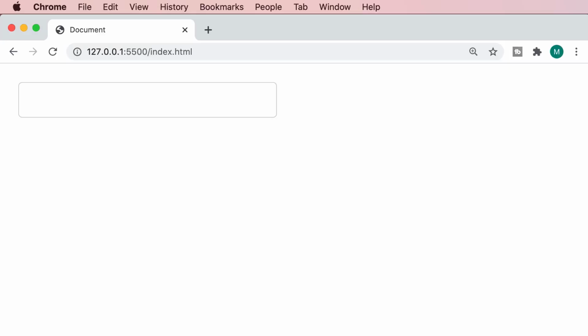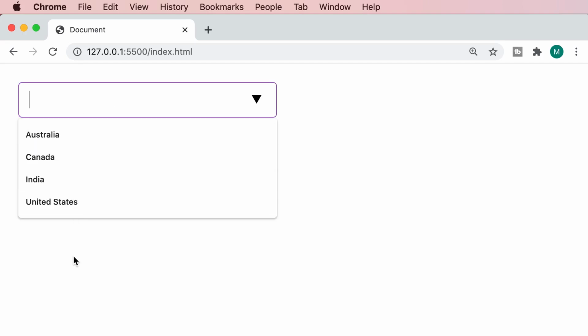Now, let's see what we get. So when this text box gets focused, we see our suggestion list. And this is implemented natively in our browser. A lot of people are not familiar with this. They reach out to third-party plugins for implementing a suggestion list.